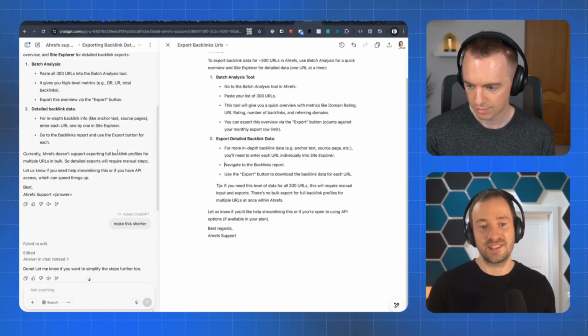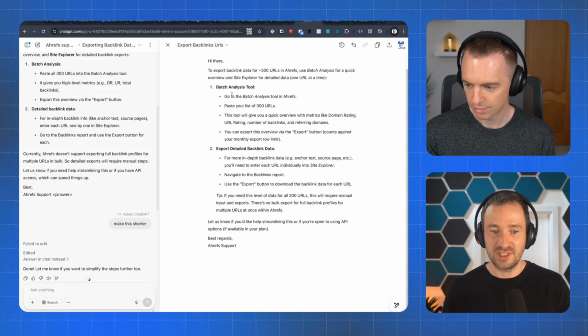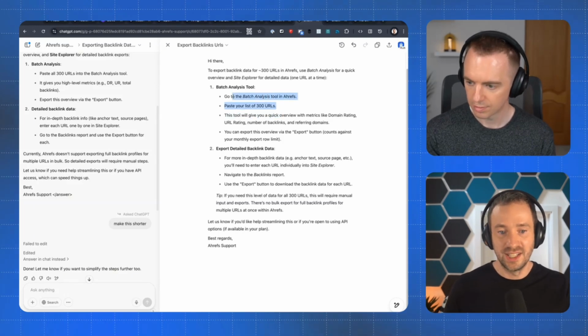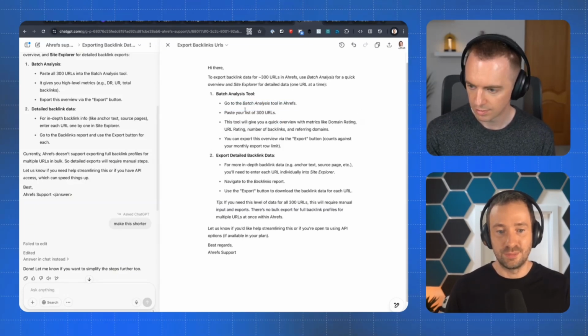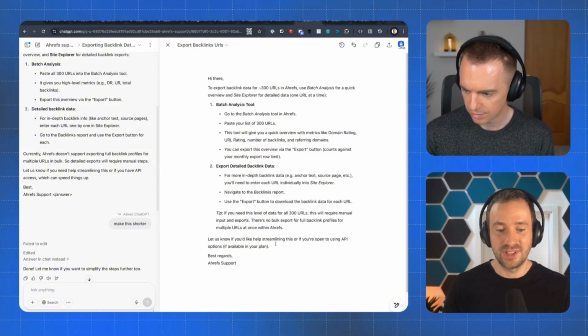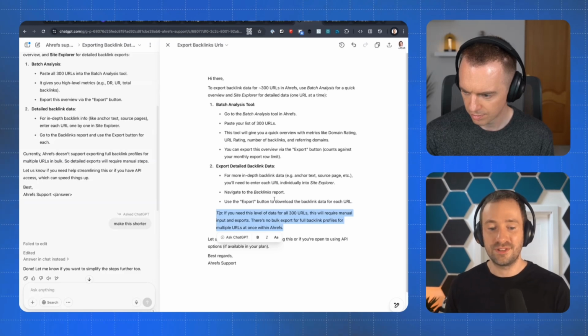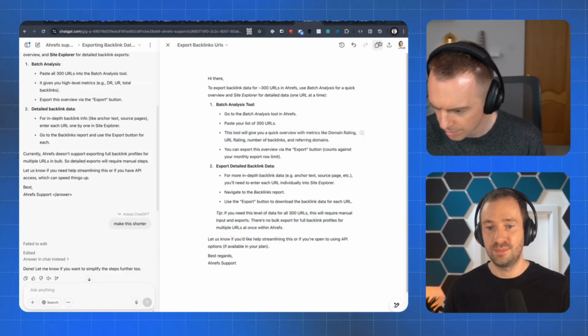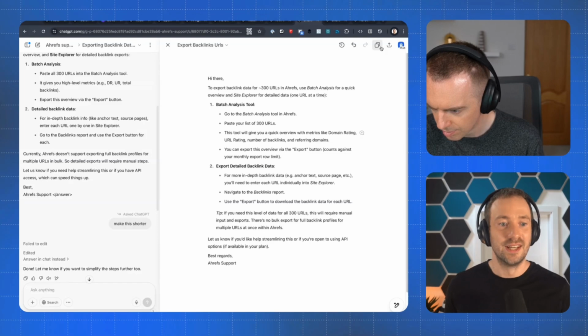But the point is the chatbot has access to the documentation. So the answer should be mostly right. It talks about batch analysis. There's a list of up to, you put your 300 URLs, etc. So it has the knowledge. It answered in the tone I gave it in the prompt. And now I can work with it to get my final answer. And when I'm done, I would just copy it, paste it to my support ticket, and essentially have the answer.